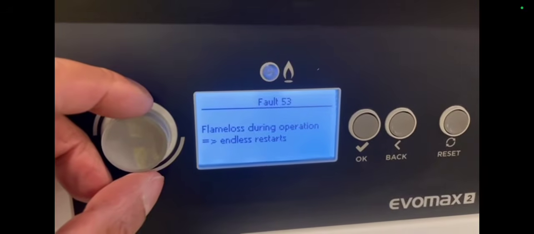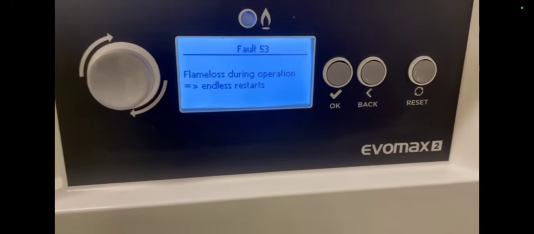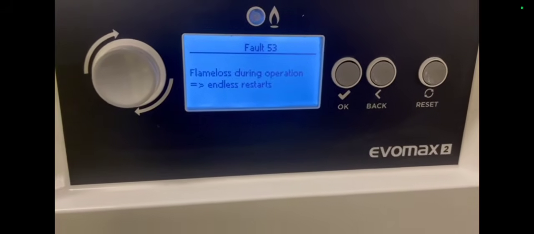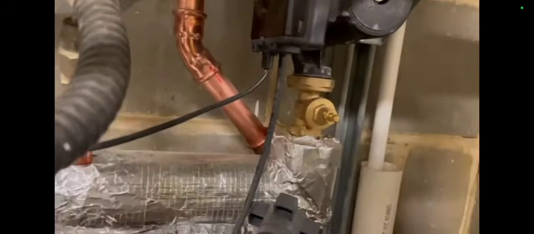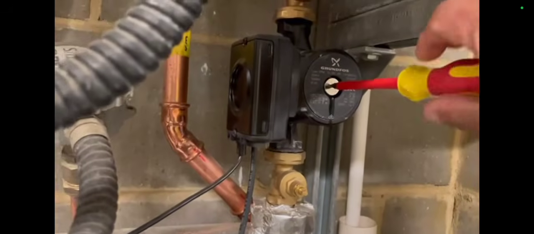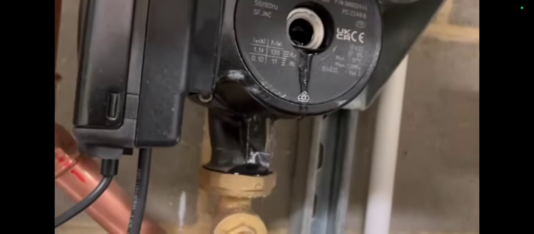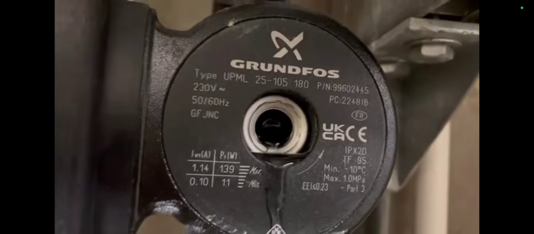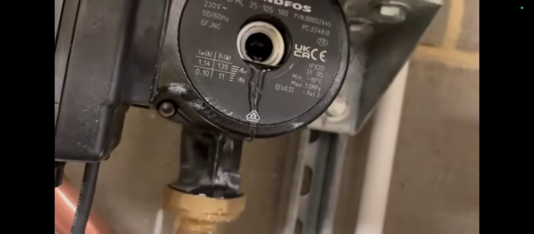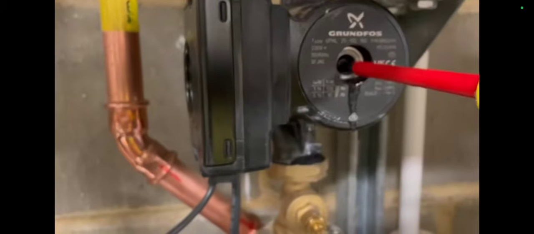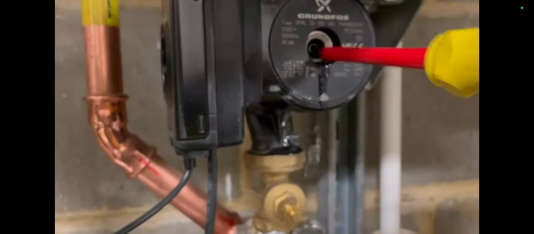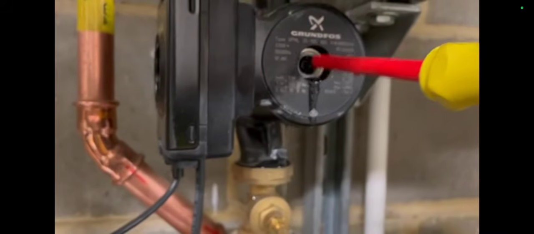And then I got another fault code, which was flame loss during operation. So I focused on the first fault that appeared, and that was it overheating. So I wanted to make sure the pump was circulating. And it was. I didn't check the amps on the pump, but I was satisfied once putting my screwdriver in that there was enough movement. So you can see the pump was circulating. It wasn't spraying across the room or anything. It was circulating quite well.